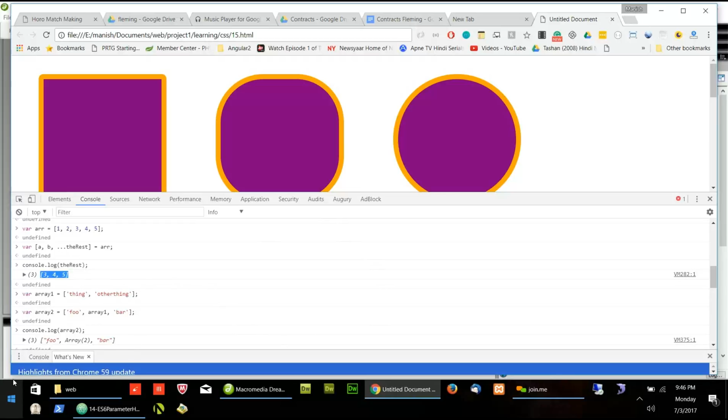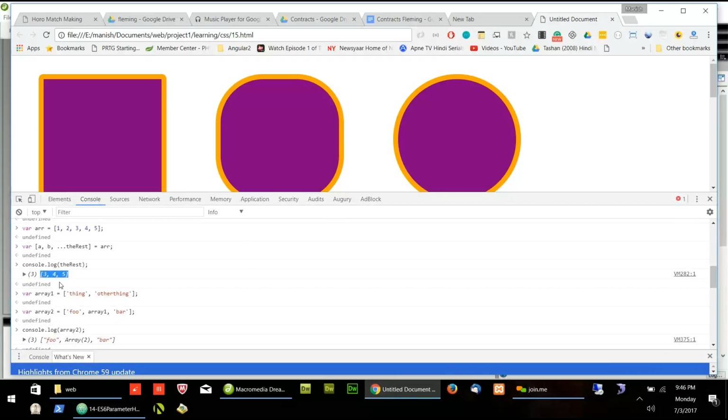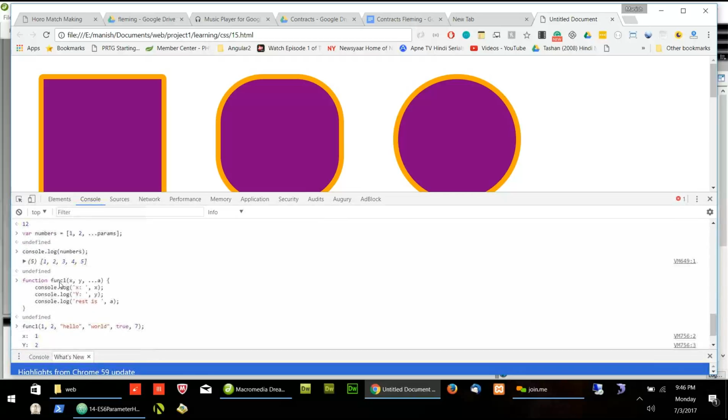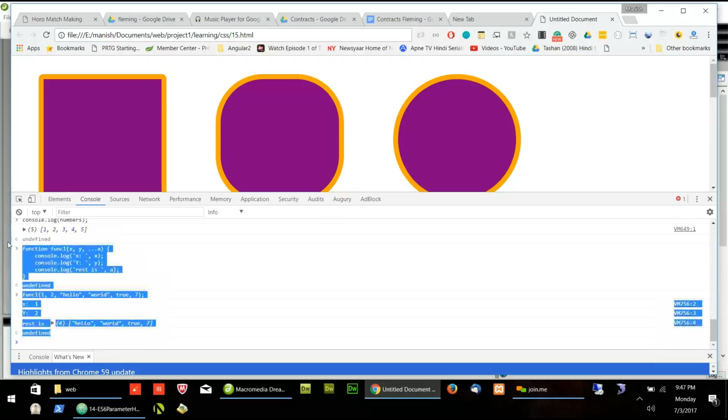Try to do these exercises again and again. You will get the idea of what exactly spread is doing, and we will do a lot in the React part, and then it will be a little more clear how to use it practically, how people use it in the practical world. So this is all about the JavaScript today.